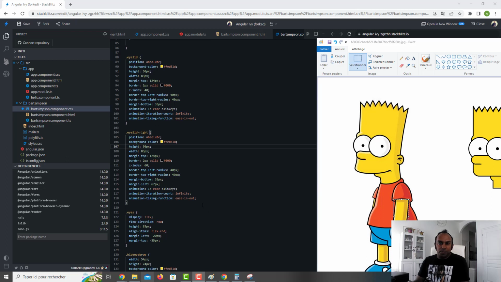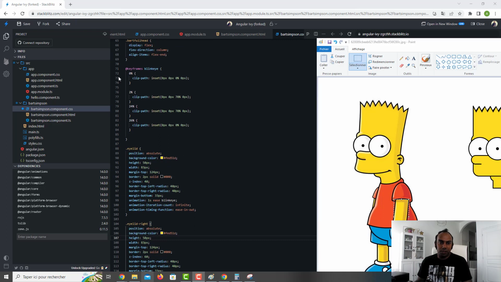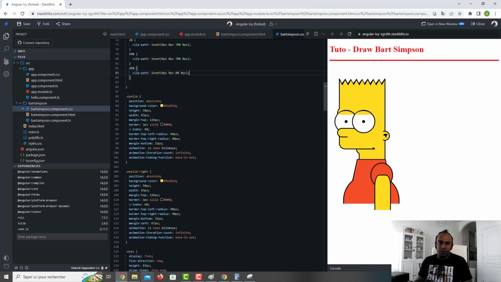Okay, for the animation it will be really simple, but it's the parameters that take the longest because you must find the good way. As you can see, we have the blink eye keyframes, so it means at 0% we have the inset to be 0%, and after we have 2% and 24% just to move really quickly to the top. So it will crop from the bottom to the top here. So after you have the 26%.